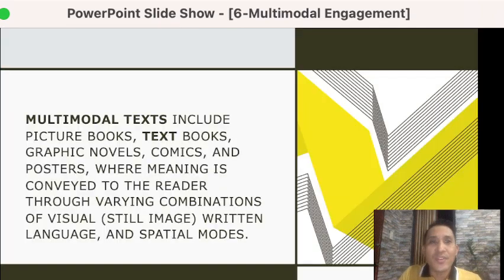So let us first define what multimodal text is. A multimodal text includes picture books, textbooks, graphic novels, comics, and posters, where meaning is conveyed to the reader through varying combinations of visual, still image, written language, and spatial modes. So when you are reading a textbook, for example, you will not see texts only, but also some illustrations, graphs, right? So these are the images that you will see there.